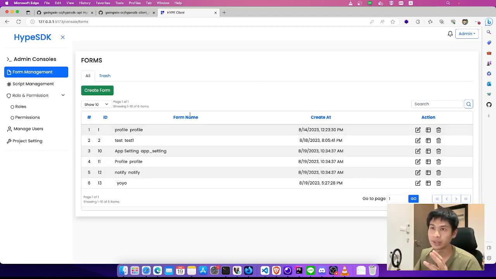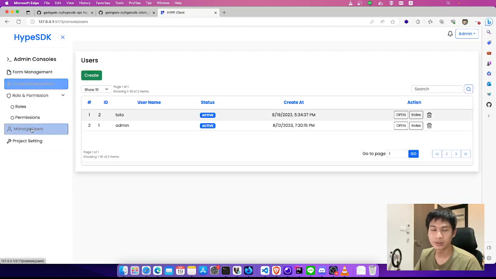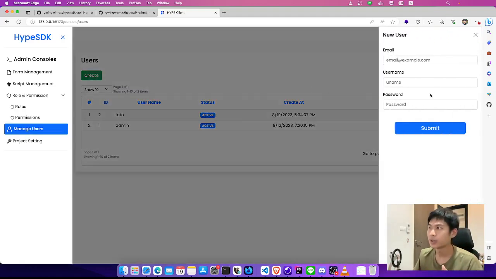The main features are form management, script management, role management, and user management here. First, let's start with the user. We can create a new user. Here we require only the username and password, and the email is just for contact, currently for information only.